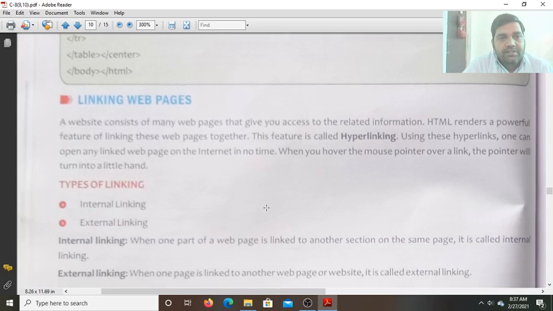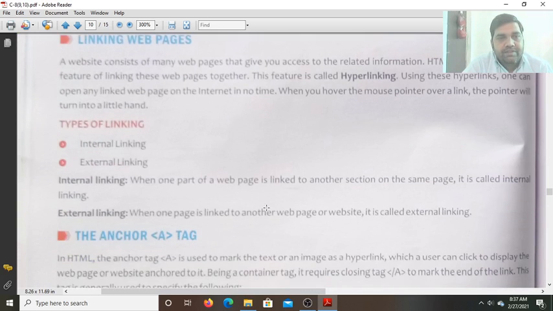Now how do we link the web pages? A website consists of many web pages that give you access to the related information. HTML provides a powerful feature of linking these web pages together. This feature is called hyperlinking. So we link one web page to another web page, that is called hyperlinking. Using these hyperlinks, one can open any linked web page on the internet in no time. When you hover the mouse pointer over a link, the pointer will turn into a little hand.